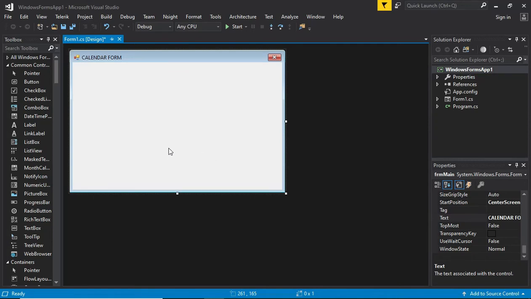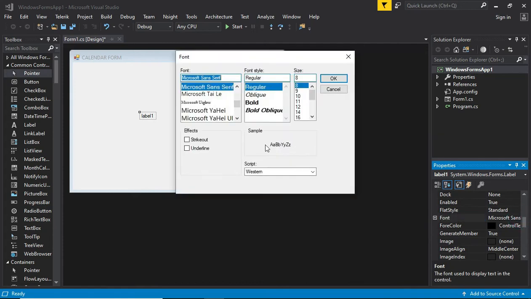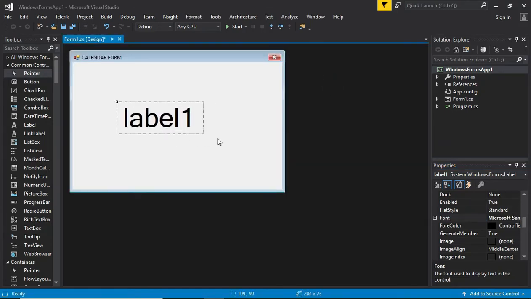All right, so now let's add the label. Inside of your toolbar, let's look for the label. Here you go, and then place it at the middle, and then change the font size of the label from your properties. While the label is selected, look for the font property. Then click the ellipse button, and then change this to, let's say, around 48. So there you go. And then what we want to happen is that when we run this application, it will display the current date and time.